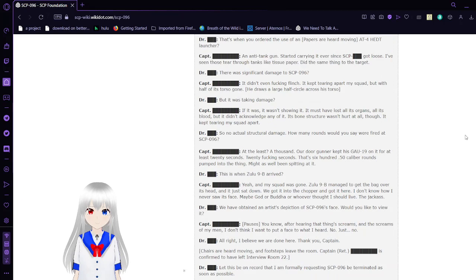That's when you ordered the use of an AT4 launcher? An anti-tank gun. Started carrying it ever since SCP Blank got loose. I've seen those tear through tanks like tissue paper. Did the same thing to the target.